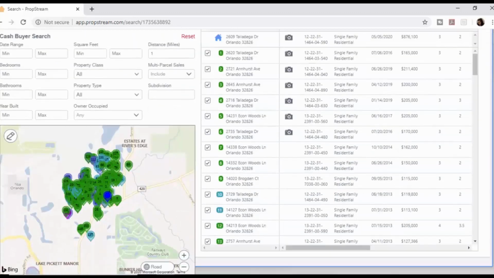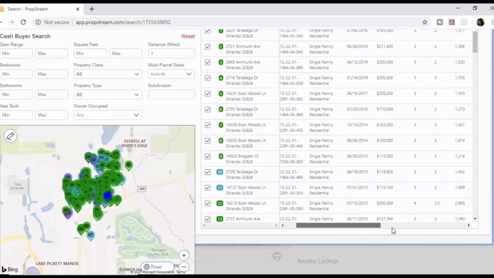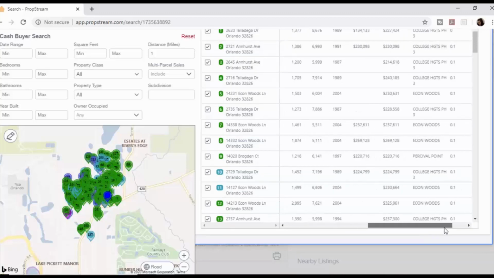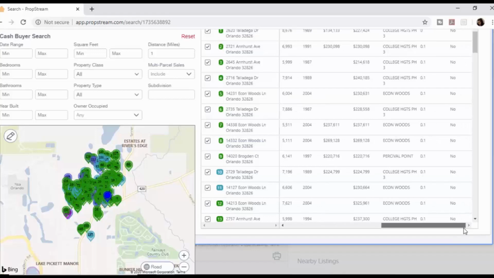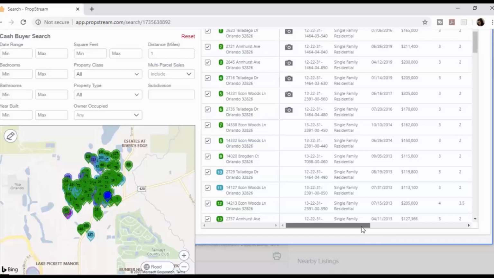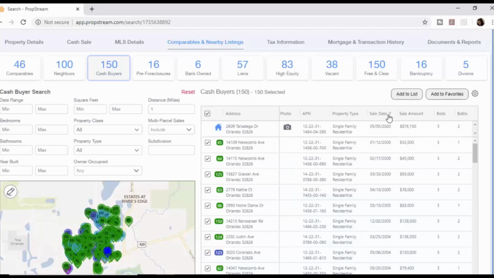Something to be aware of with this system too: you want to look at your sales date when you're pulling up cash buyers like this, because it's not going to differentiate old sales versus current sales. There's our sales date. As you can see, you've got stuff from 2014. So you want to go over to your sale date and sort it by your sale date.